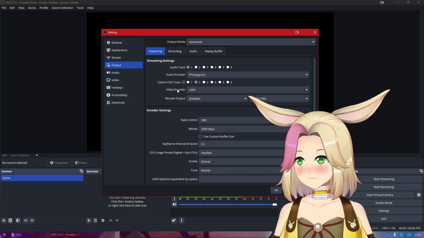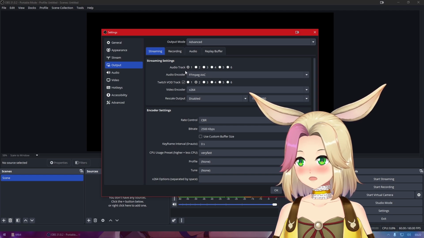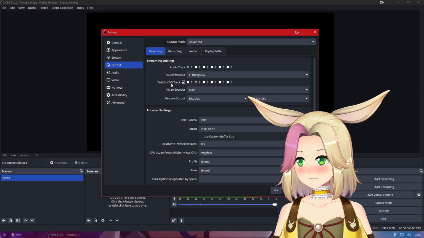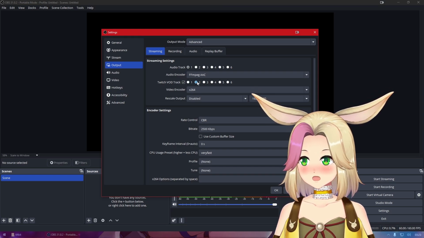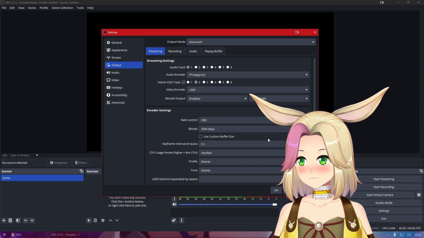This is the important part. You have to click this on, Twitch VOD track, and then you select one of these numbers. The default is 2, and your audio track will be 1. So remember, this pretty much means your audio track, the one that will be hearable on stream, will be 1. And your Twitch VOD track will be number 2, which pretty much means all the audio that is also set to number 2 will also appear in your VOD.